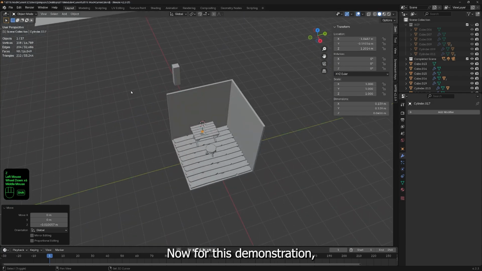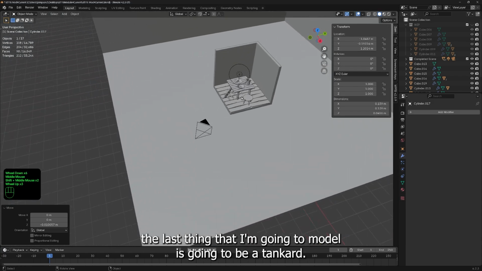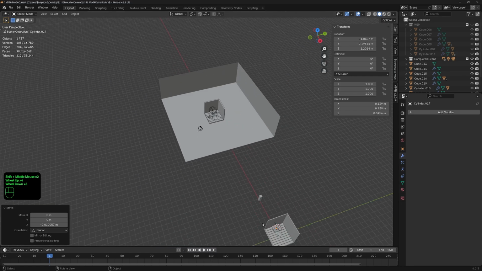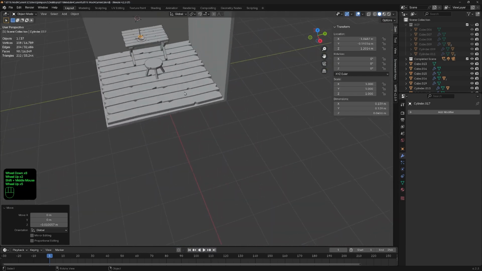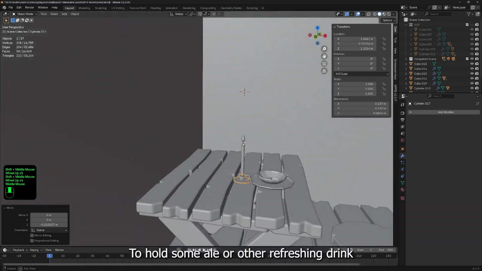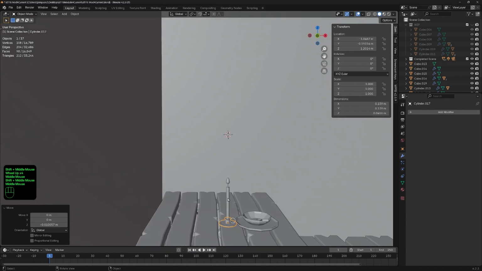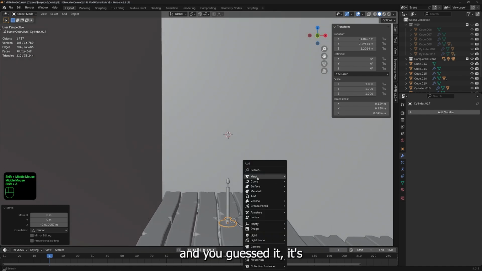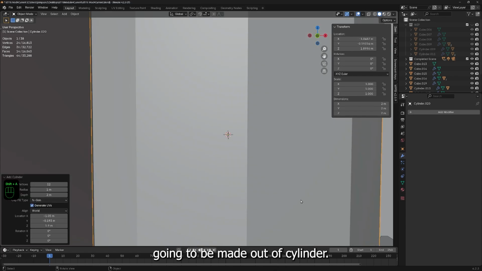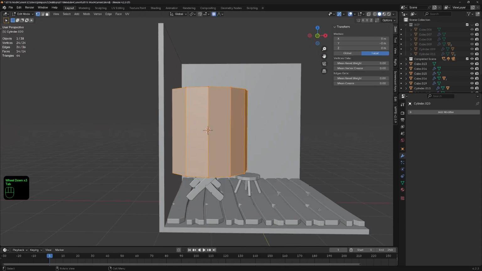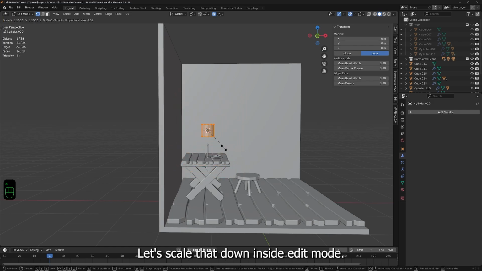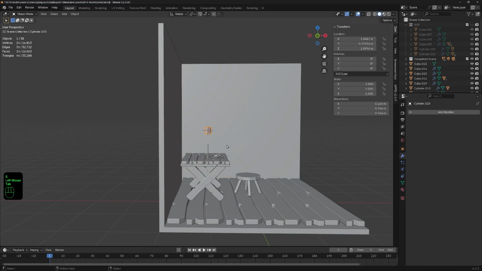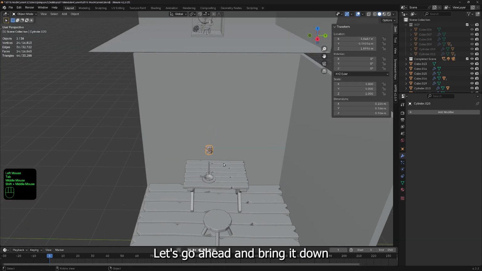Now for this demonstration, the last thing that I'm going to model is going to be a tankard to hold some ale or other refreshing drink. And you guessed it, it's going to be made out of a cylinder. Let's scale that down inside edit mode. Let's go ahead and bring it down near the table.